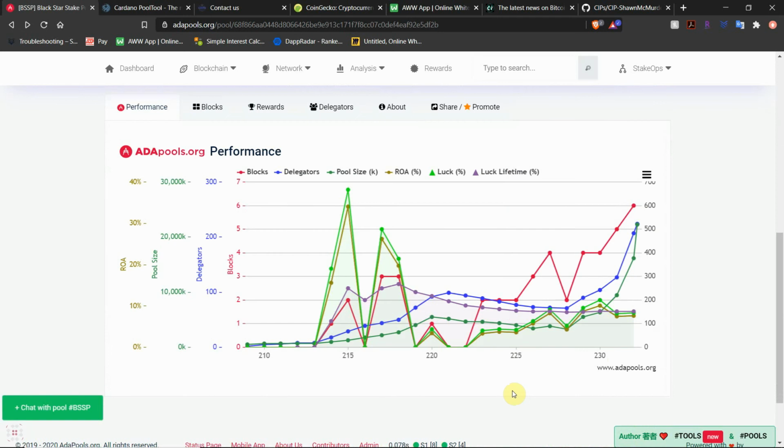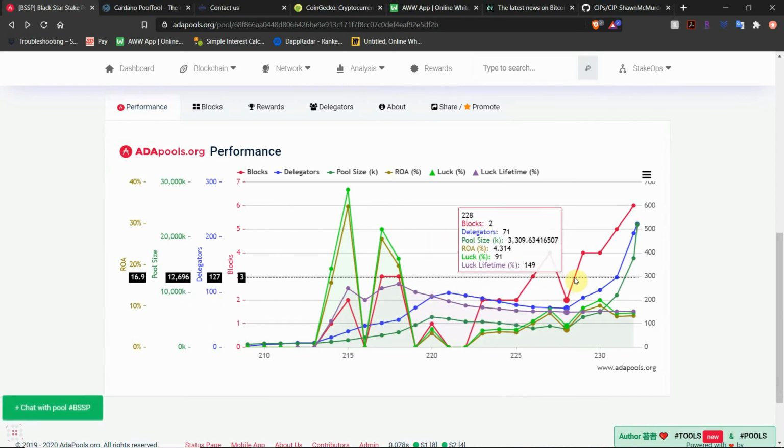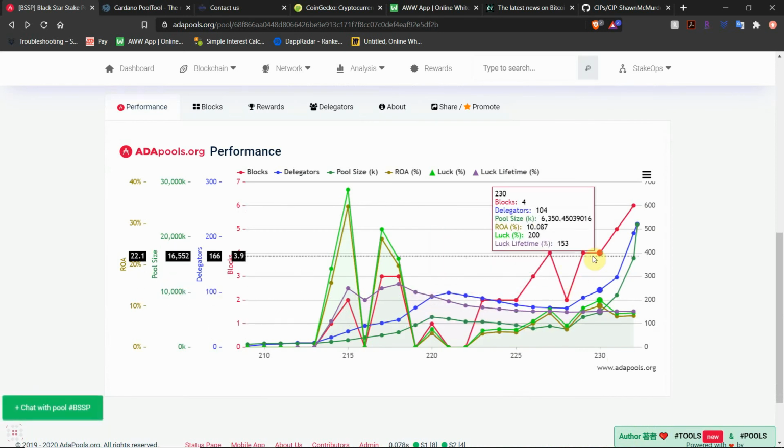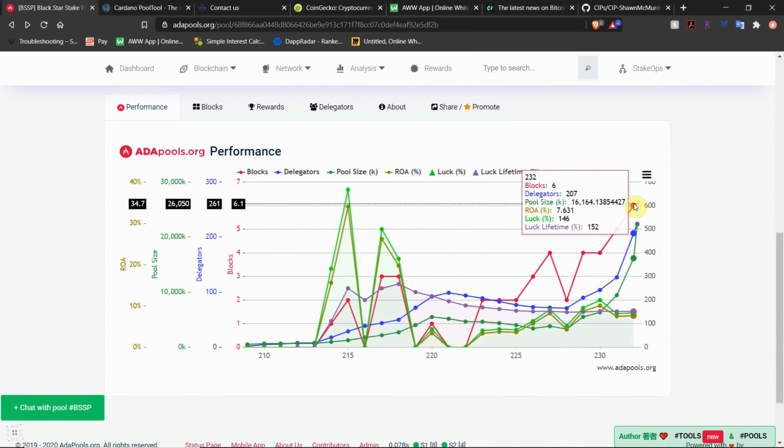If we look at our stats, we're on a constant uptrend, and we're doing good. Right now we have minted 6 blocks in the last epoch. Our delegated to that epoch was 207, and we had a pool size of 16 million at that time. We returned an ADA with 7.63, a luck of 146%, lifetime luck 152%.